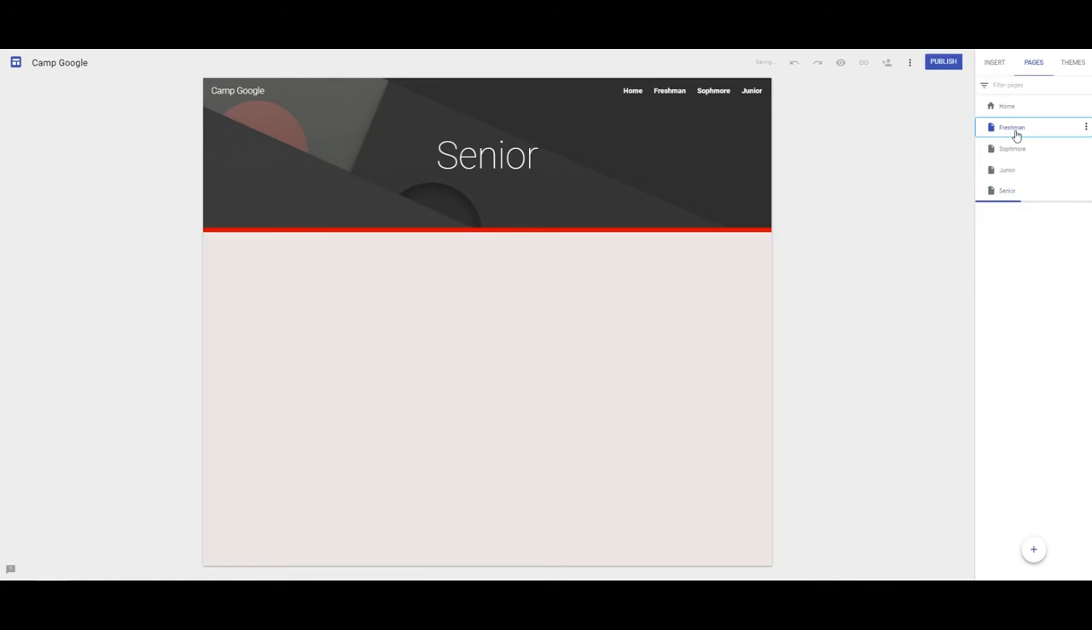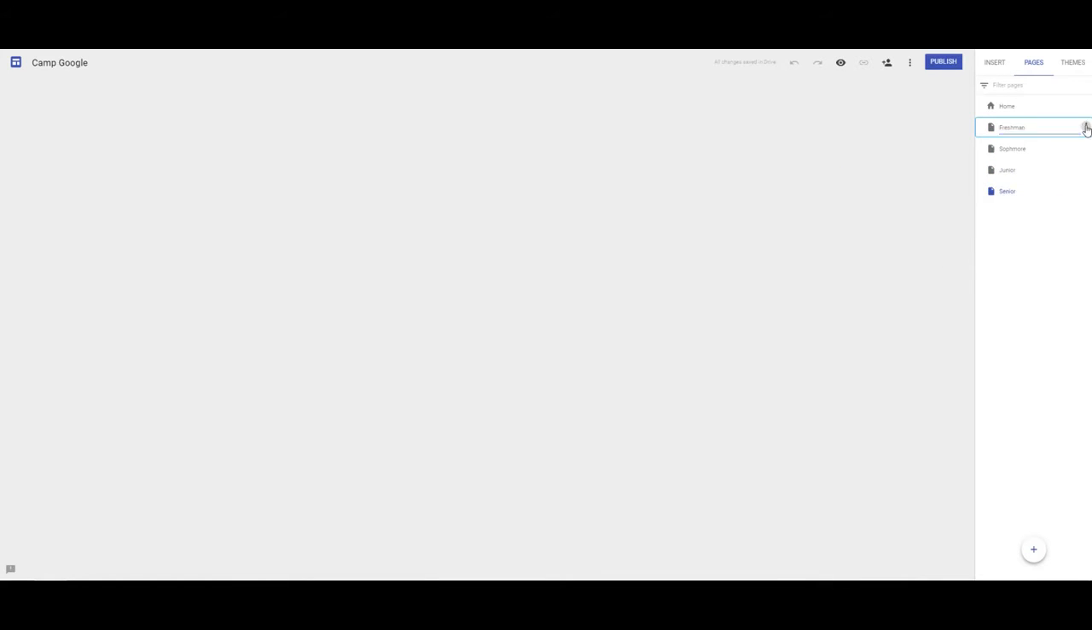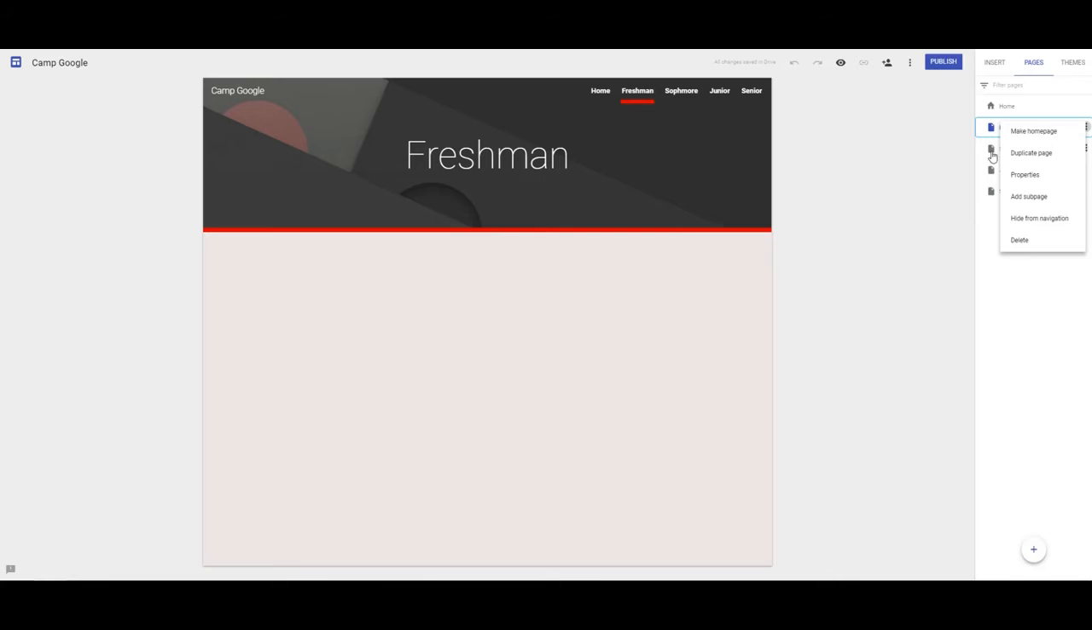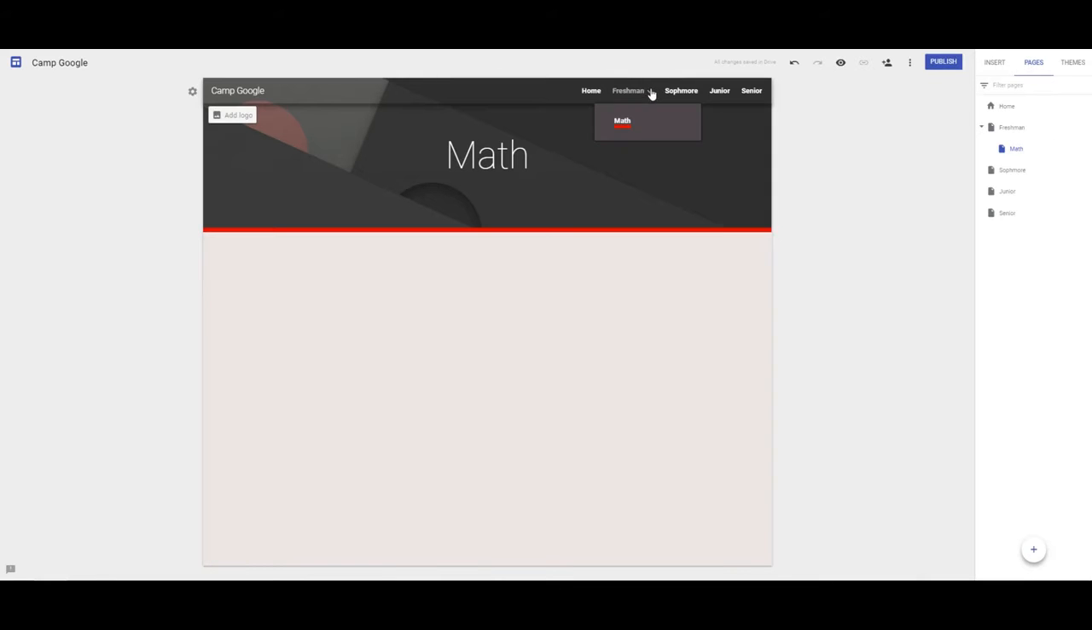Now, once we're inside of this page, what we can do is make an additional page for their core subjects. Once I create the page, I can click on it and drag it within that. So now, if you look over here on the left, I have math in my freshman year.